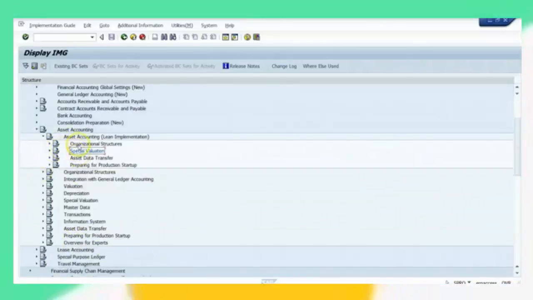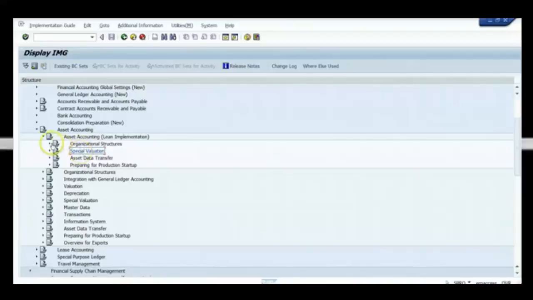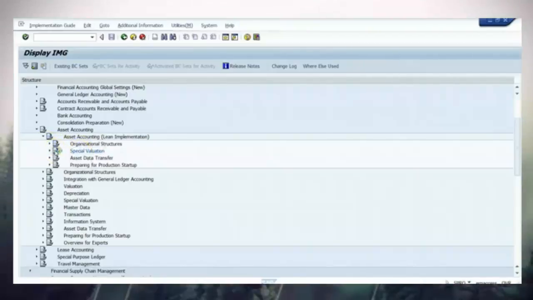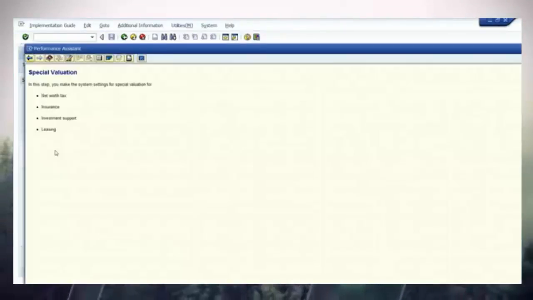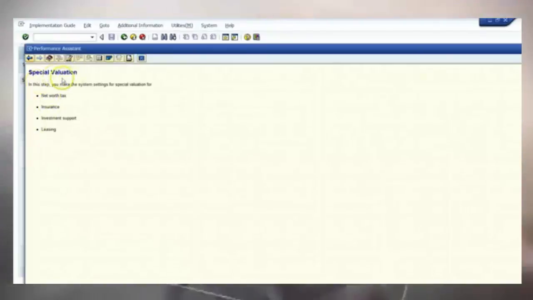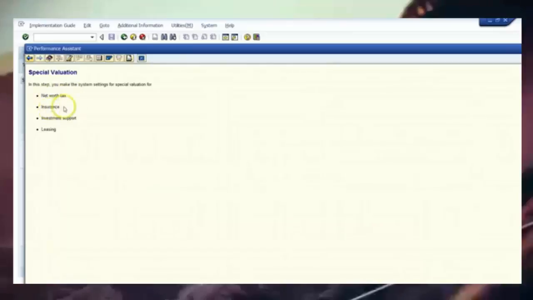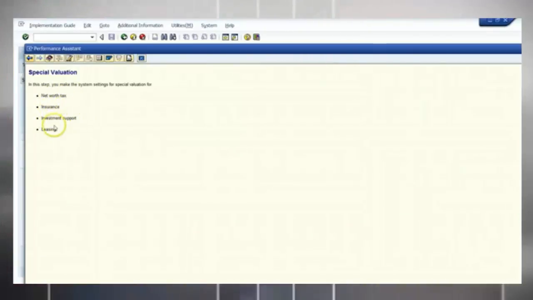So here we are with special valuation. I should say at this stage that the documentation provided here is often quite useful. This area concerns itself with net worth tax, insurance valuations, investment support, i.e. grants, and leasing.